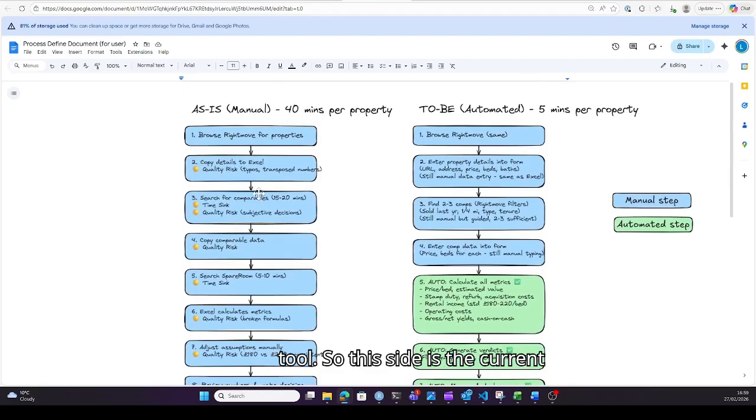So this side is the current process. Everything is blue because it's all manual steps. It takes 40 minutes per property analysis. The right side is the to-be process, meaning the future one. Steps 1 to 4 are still blue. I'm still browsing the runbook, still entering all the numbers, and also finding comparables by myself.